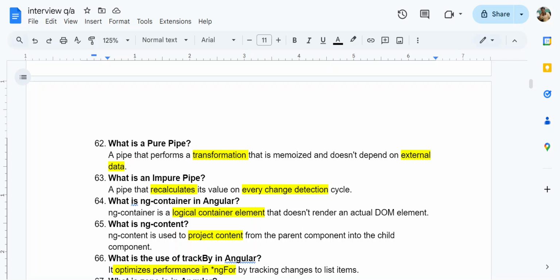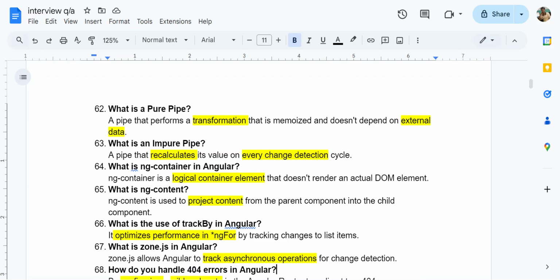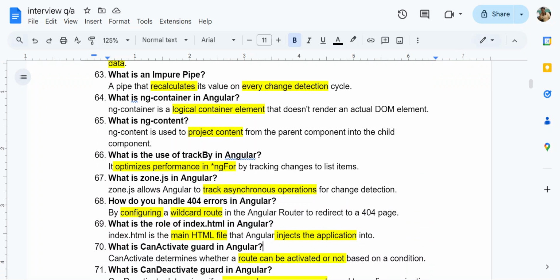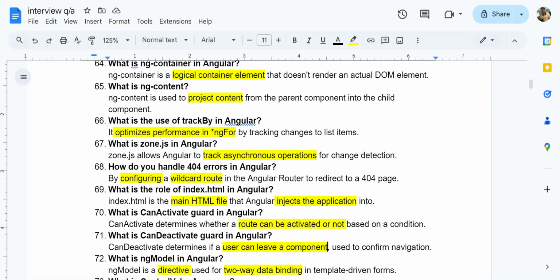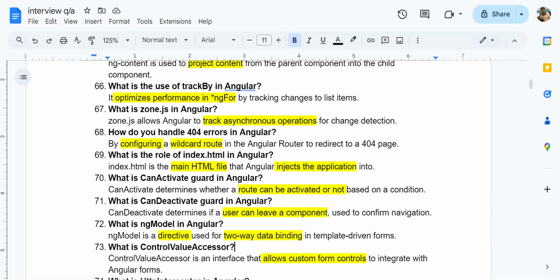What is ng-container in Angular? ng-container is a logical container element that does not render an actual DOM element. What is ng-content? ng-content is used to project content from the parent component into the child component. What is the use of trackBy in Angular? It optimizes performance in ngFor by tracking changes to list items. What is zone.js in Angular?